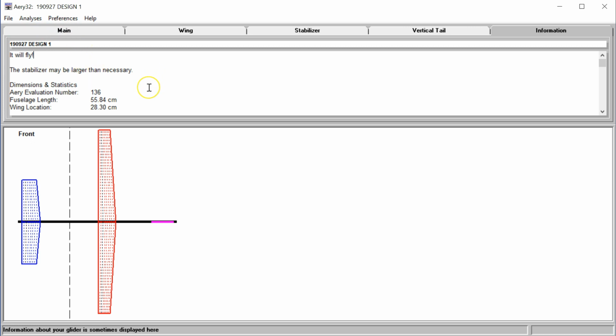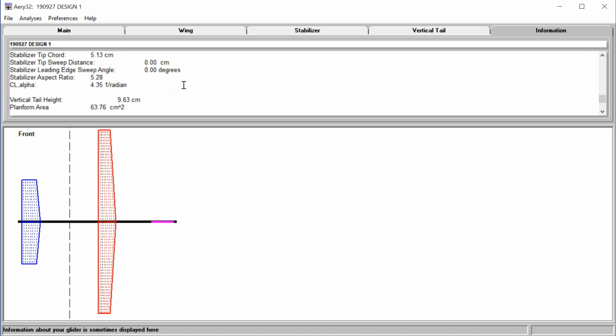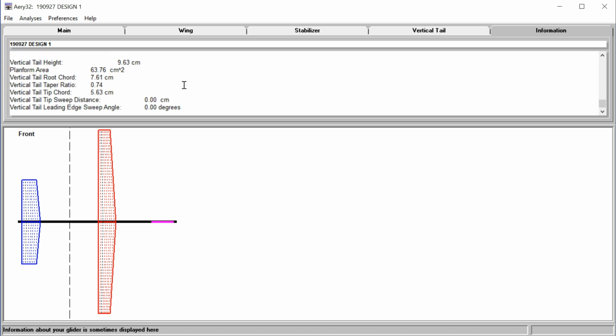It tells you that the stabilizer may be larger than necessary. The Aery number is what we saw last year. The higher that number was, the better the glider tended to do. However, there is a large separation between design and actually producing the aircraft or the glider so that it flies. And then you get to see the different dimensions and behaviors here. So there's a lot of information in here. And I will have some specific limits and guides for you to follow when you get to the glider design.